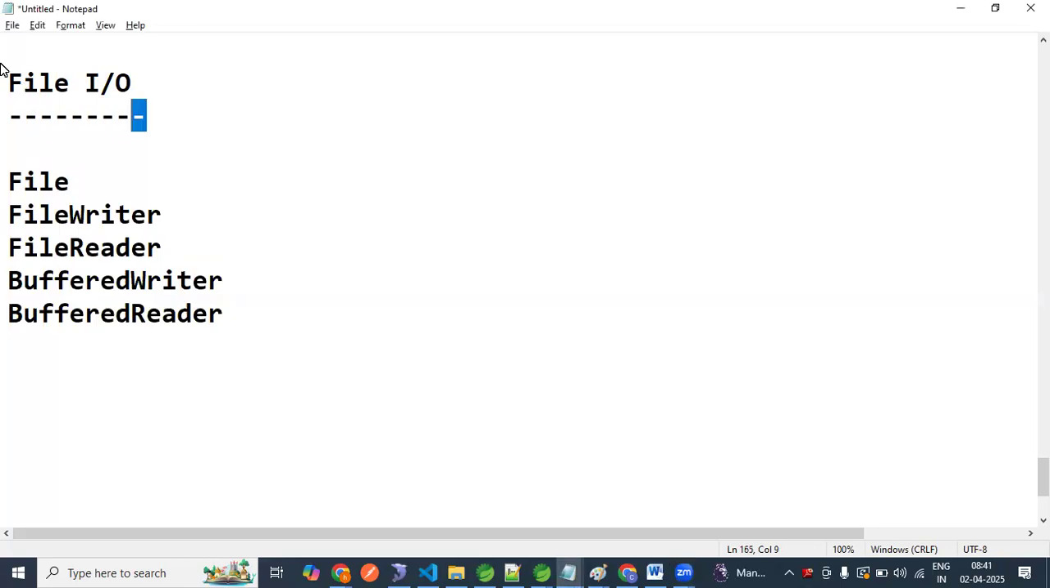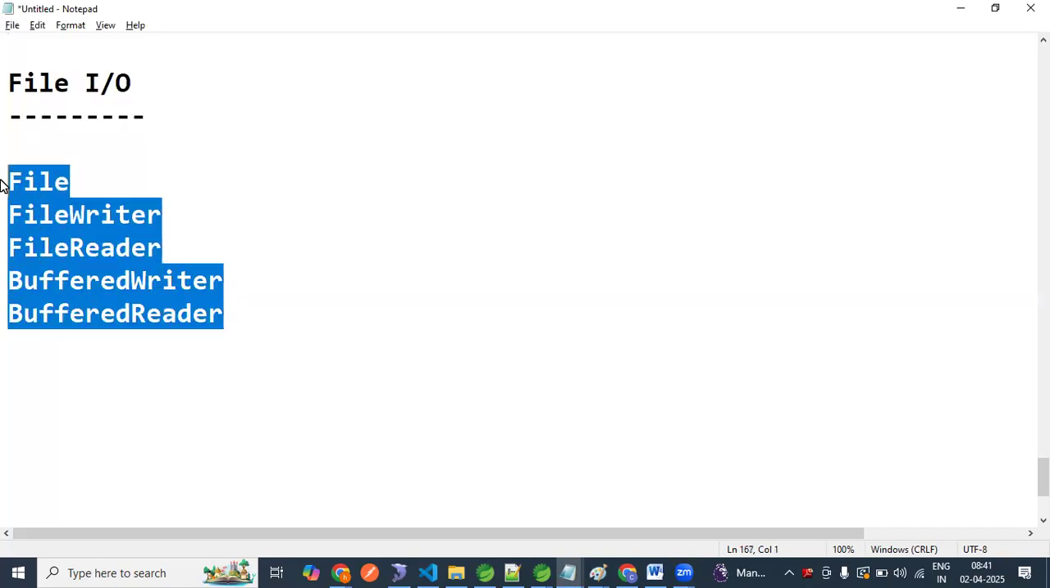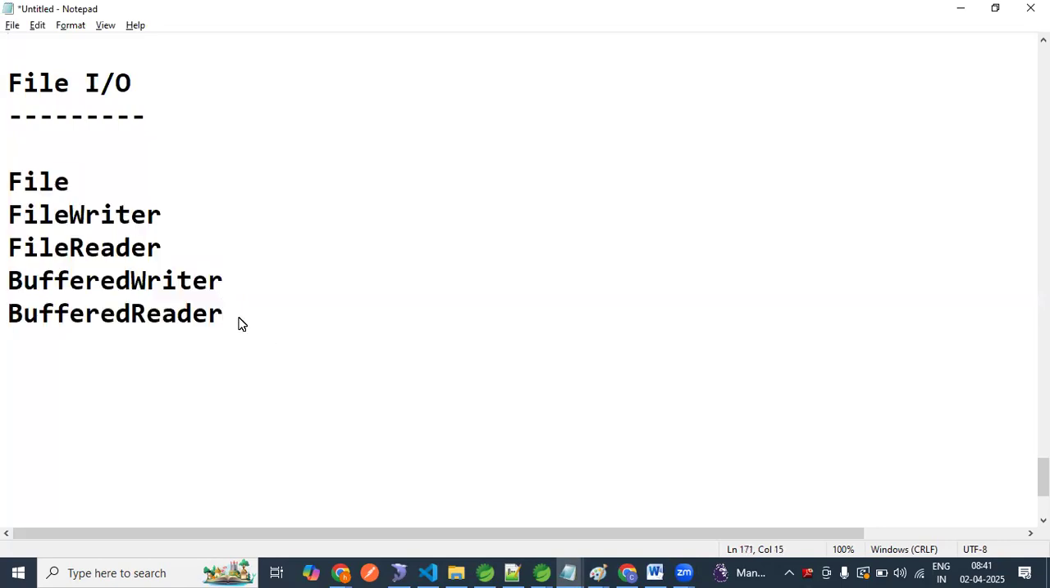Today we are going to start a new chapter, file input and output. The topics we are going to cover in this are FileWriter, FileReader, and BufferedReader. This chapter is very important when we are working with projects.